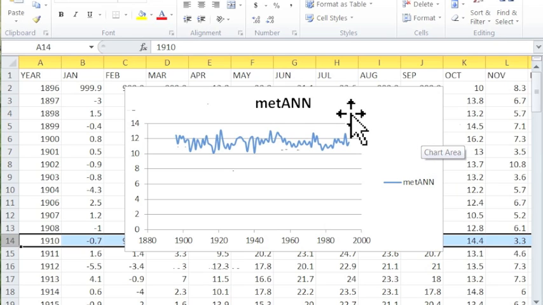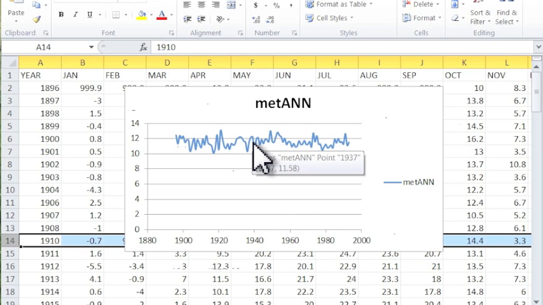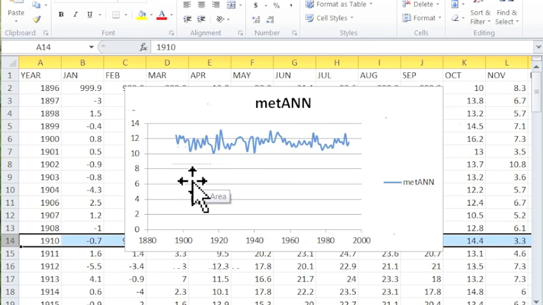Notice as I move my cursor around the chart that I get these tooltips that tell me here's the chart area. I move the cursor down near the bottom. Here's the horizontal axis. Here's the actual data for Met and I'm at the point for year 1937, or I'm at the point for year 1957. You want to take notice of these tooltips because they tell you where you are. These are mileposts.